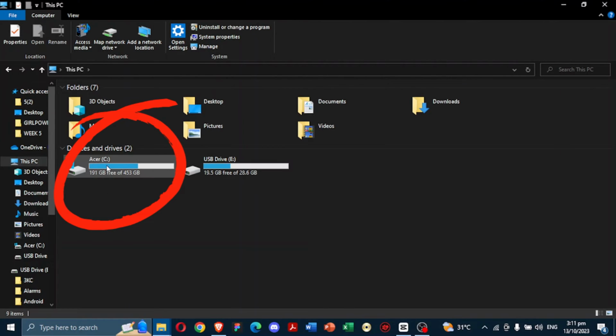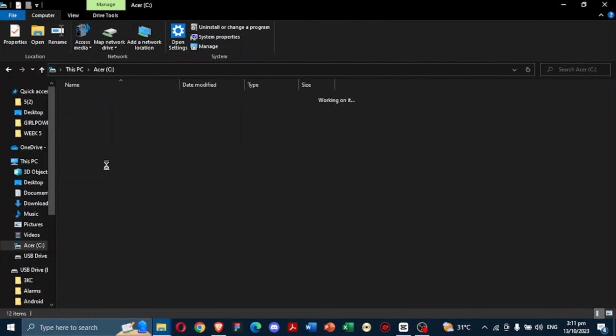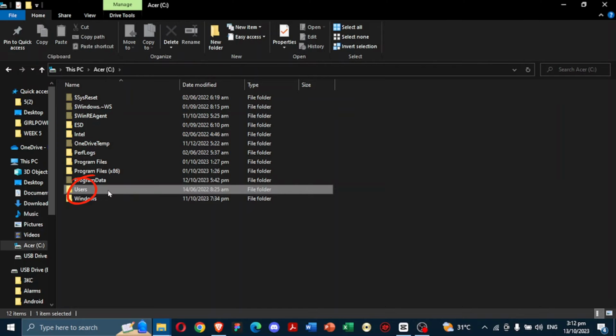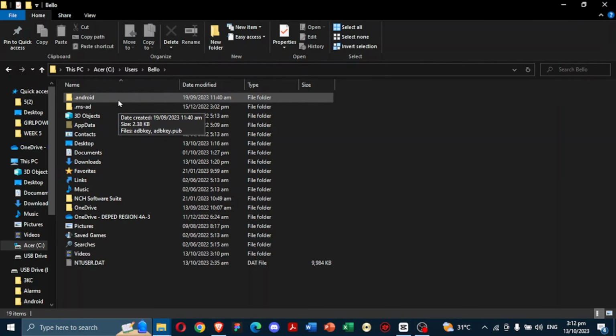Start by heading to This PC. Head into the C drive, then into the Users folder. From there, select the user. In this example, it's Belio.